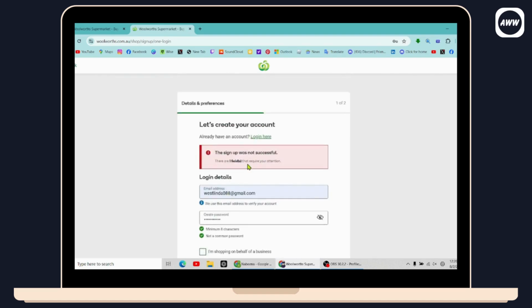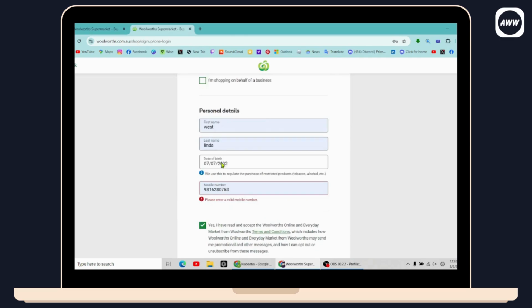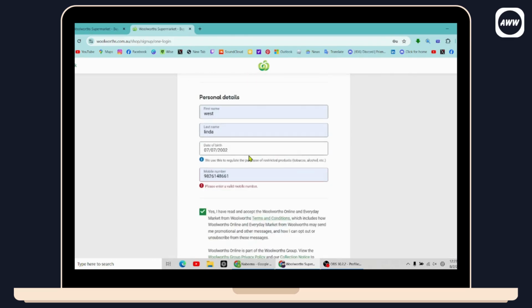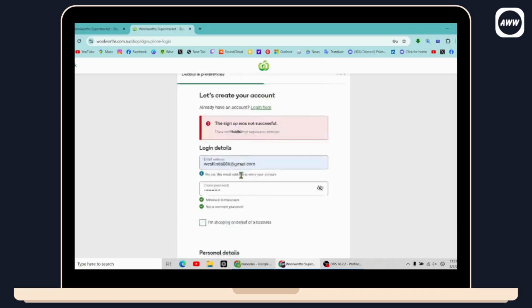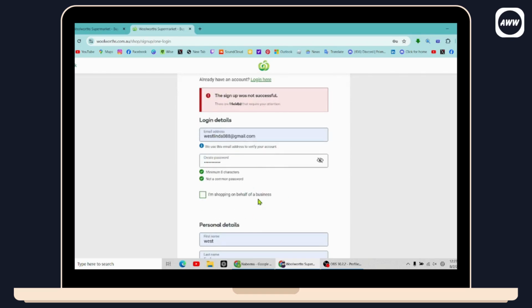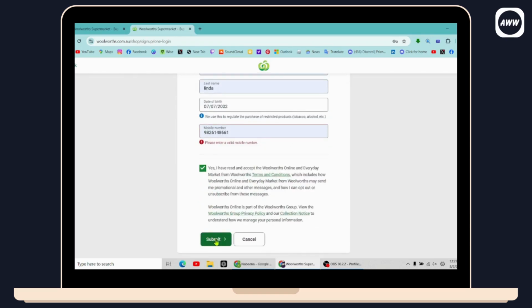If you have this kind of interface, then simply check your information and enter a valid phone number. If it says that it's not a valid phone number or mobile number, then it means that in your country or region, that option is not available to create your account. But if it's available in your region, then enter your phone number and then go for submit.